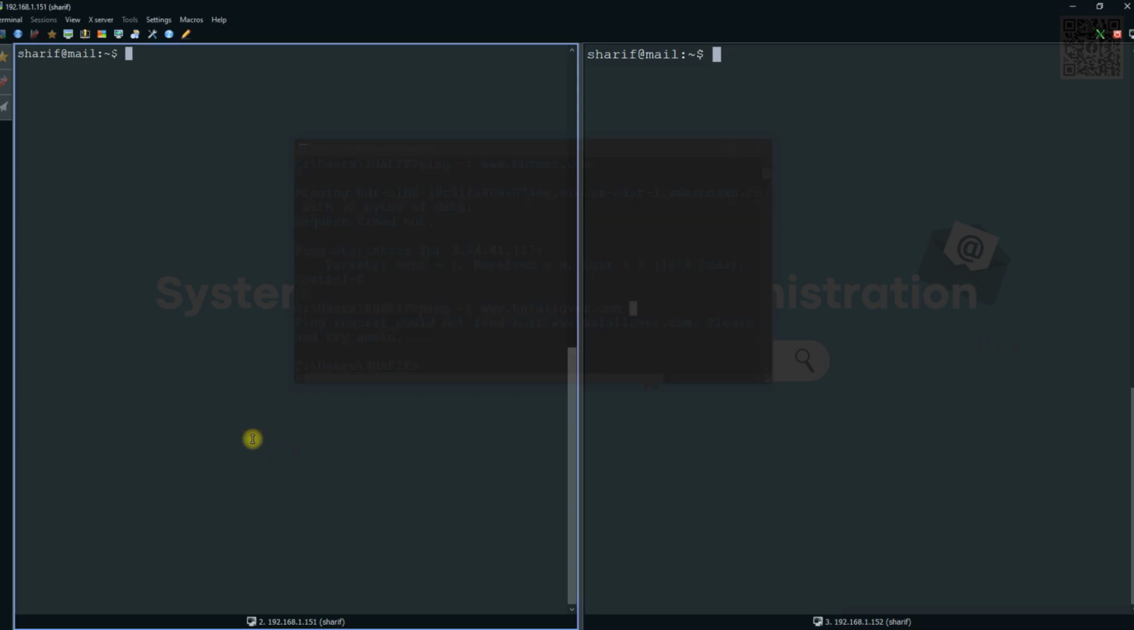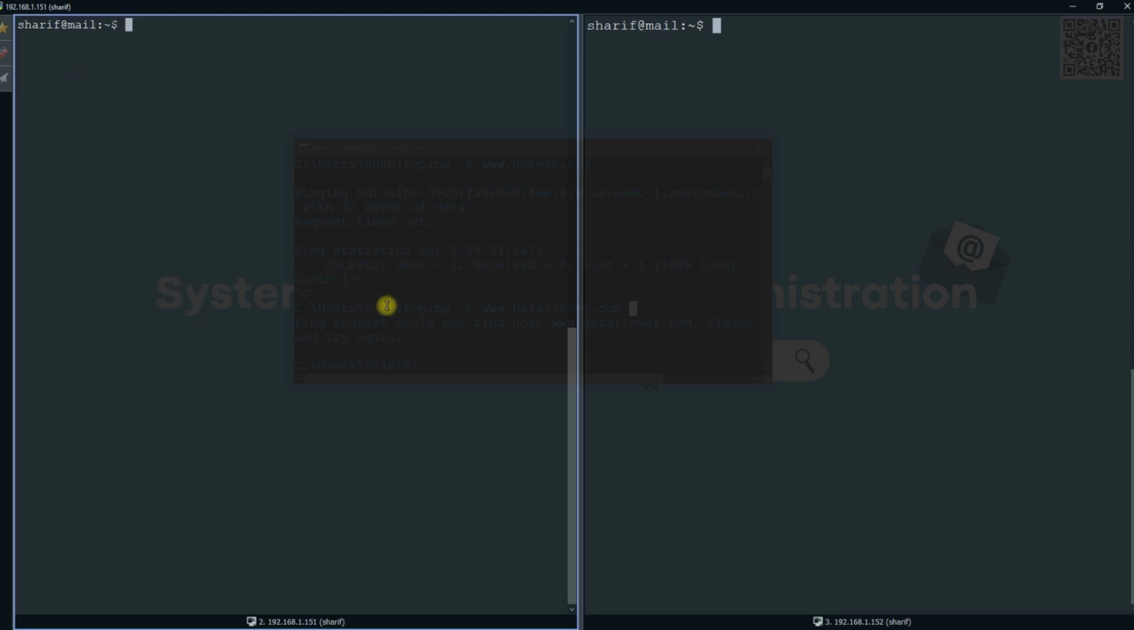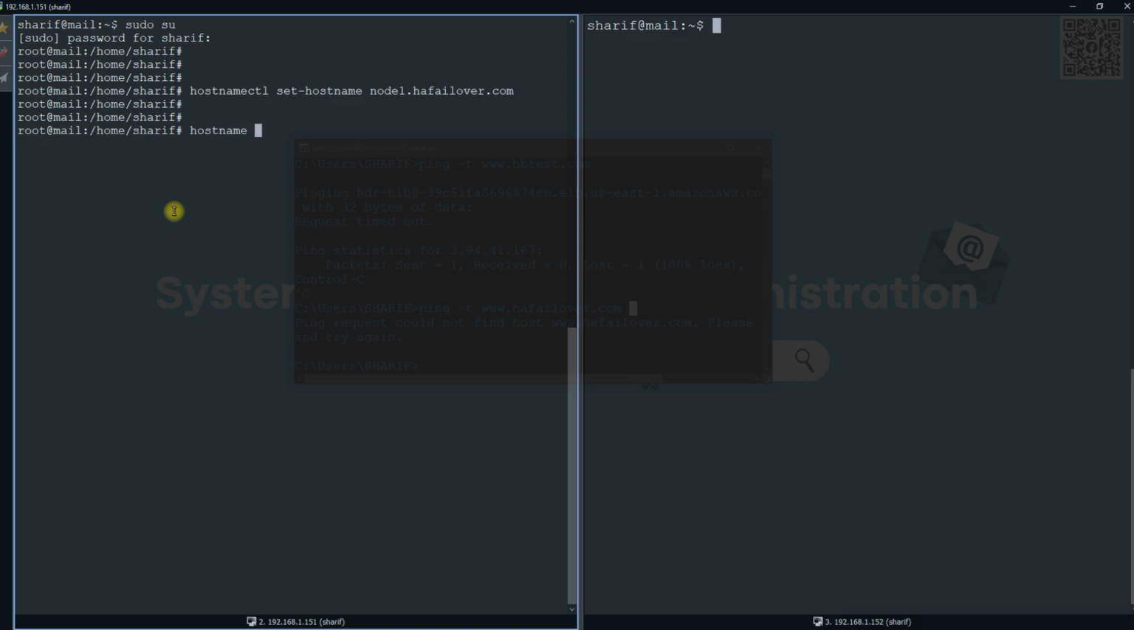So now, let me select the compact mode. What I'm going to do is, at host 1, I will set the parameters, like change the host name. hostnamectl set-hostname node1.hafailover.com. hostname -f. As you can see, now my host name is this.